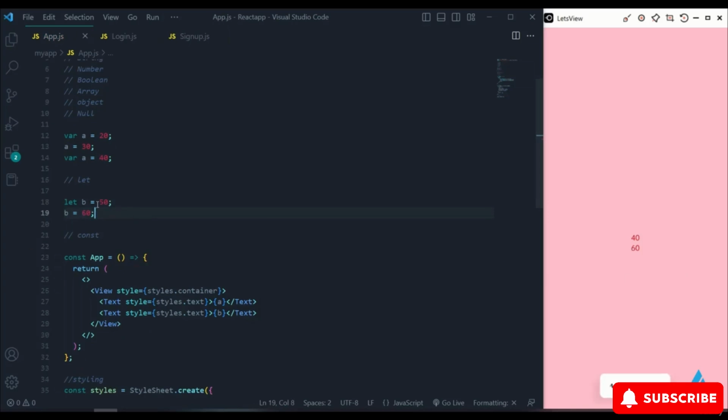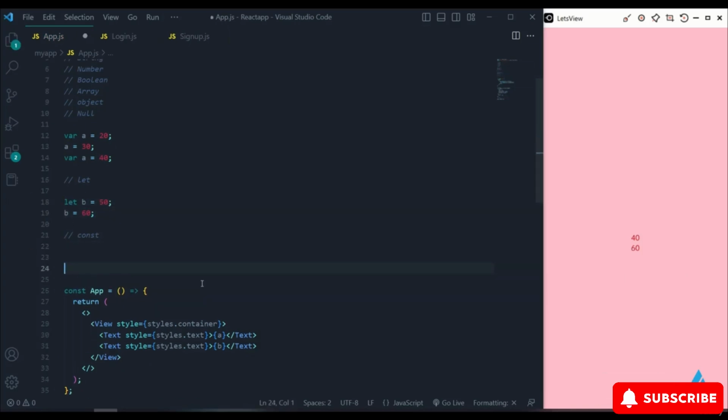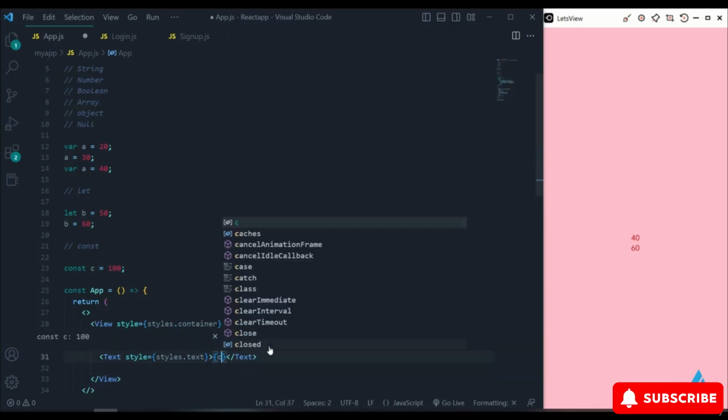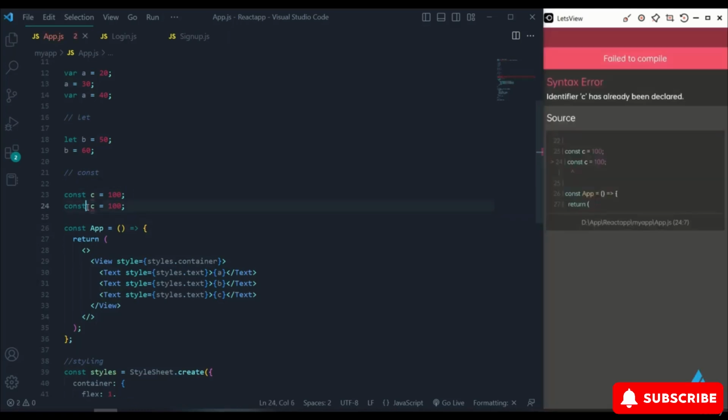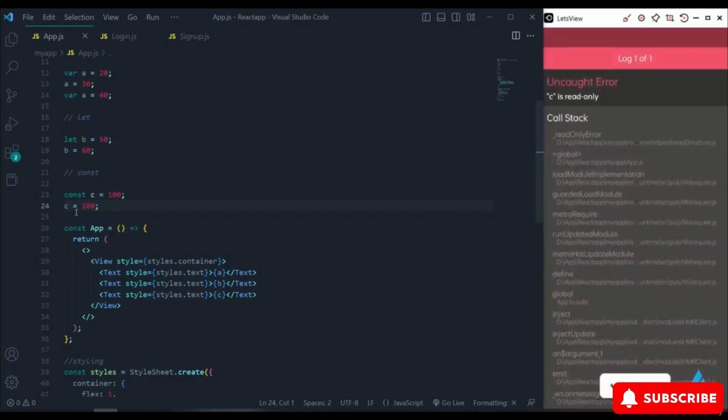Let's proceed to the final stage, which involves the const variable. So declare the variable const c and give it the value 100 for this example. The value 100 will be printed in the application. If you navigate to the text tag and use curly brackets to call variable c, you cannot declare a variable more than once or alter the value more than once under the const concept. If you modify the value of c again after that, an error will occur. Okay, so it implies that the value of c can only be added once.